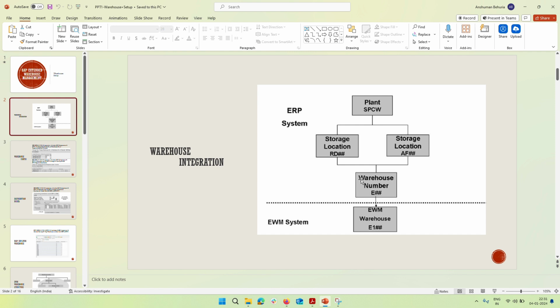We have one warehouse in the ERP system, and we'll have more warehouses in the EWM system. So we have to link both of them, so that whenever the data is there, it will flow from ERP to the EWM system. So we will be connecting this warehouse of the ERP system to the EWM system. Now this is the basic of the organization structure, or we can say the baseline configuration. This will be the first baseline configuration.